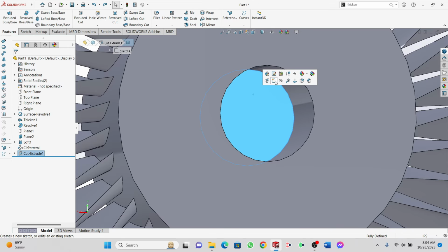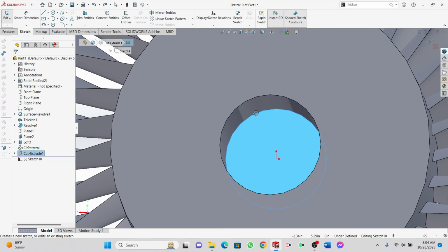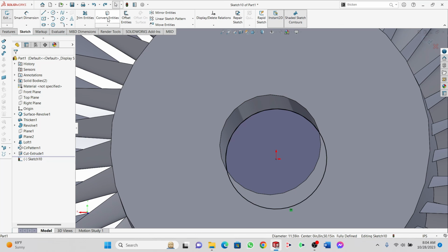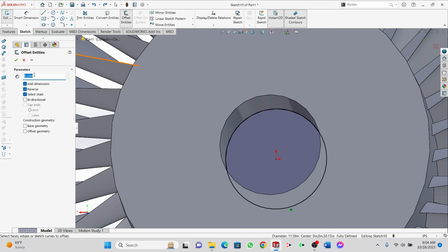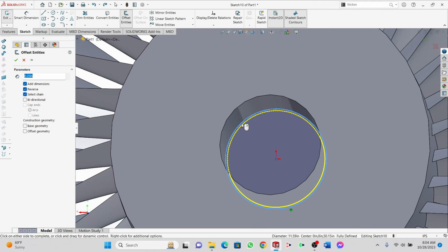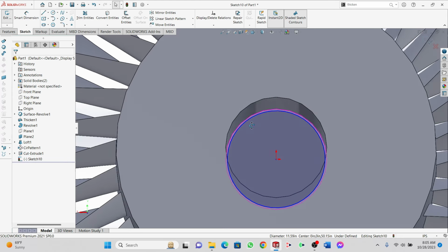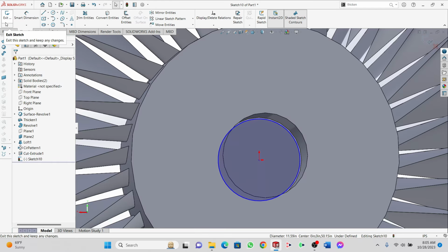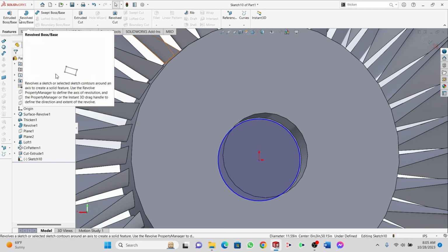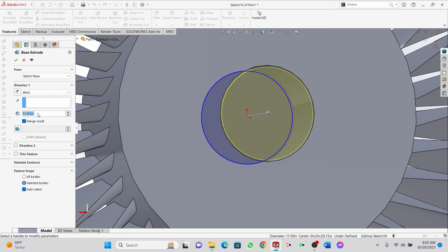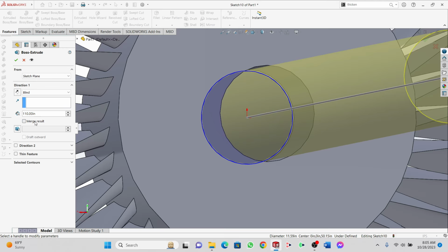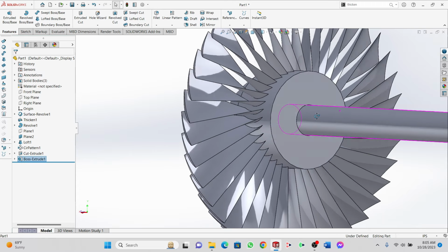Let's do it again. Select this surface, sketch on it. Select the circular path, do convert entities. Then go to offset entities, do reverse, make it 0.2 and select this circle and delete the outer circle. Okay, now it's ready. Now we will do the extruded boss. Here our length will be 110 inches. I'll select the merge result. Now it's ready, our N1 shaft is ready.